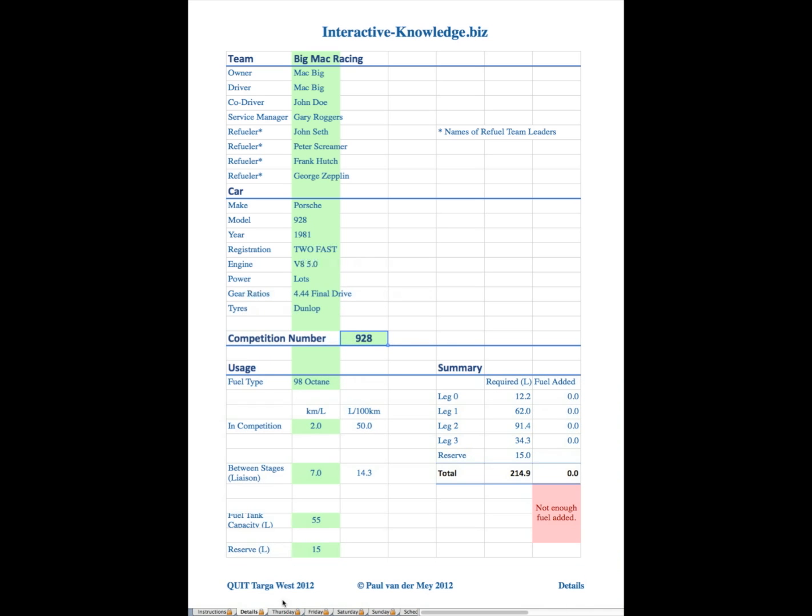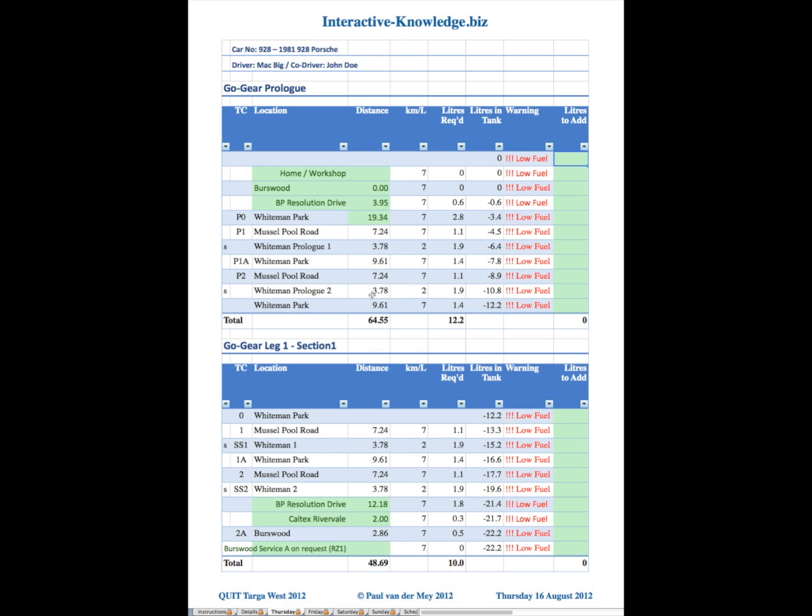So from the details page we'll move on to the first day of competition, which is the Thursday. Thursday includes the prologue and leg 1 section 1, all at Whiteman Park. At the top of the page you'll see details that have been brought across from the details page, and this is how we go about calculating our fuel.